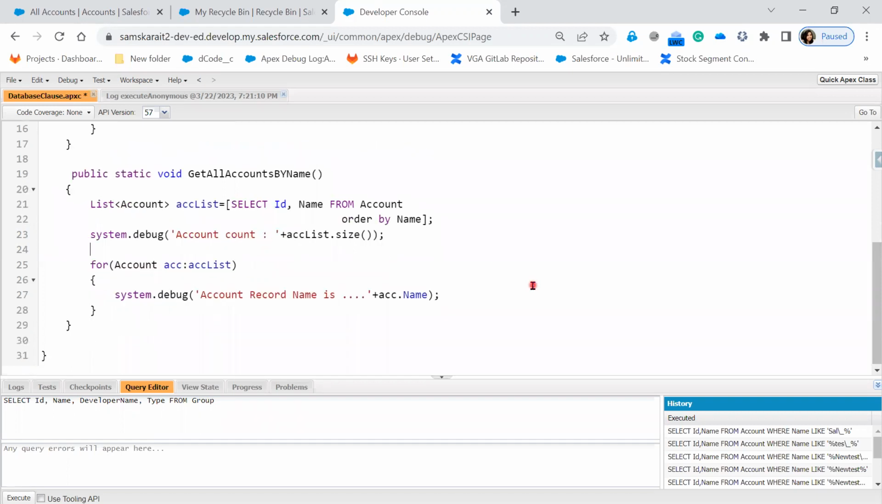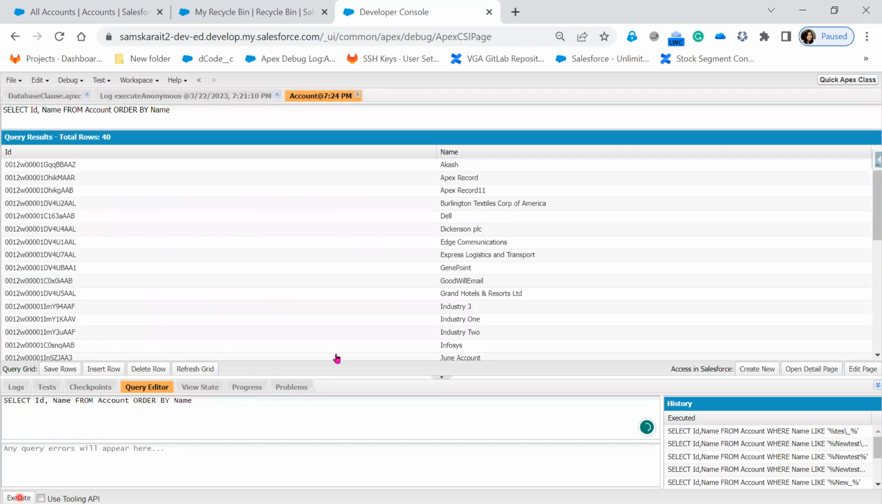I'll say order by name. So for example, let's do it here: select ID, name, order by name. So it is printing everything. I have not mentioned ascending or descending. I just gave the order by and then the field name, but I did not mention ascending or descending. If I do not specify any, by default, Salesforce is going to put everything into ascending order.